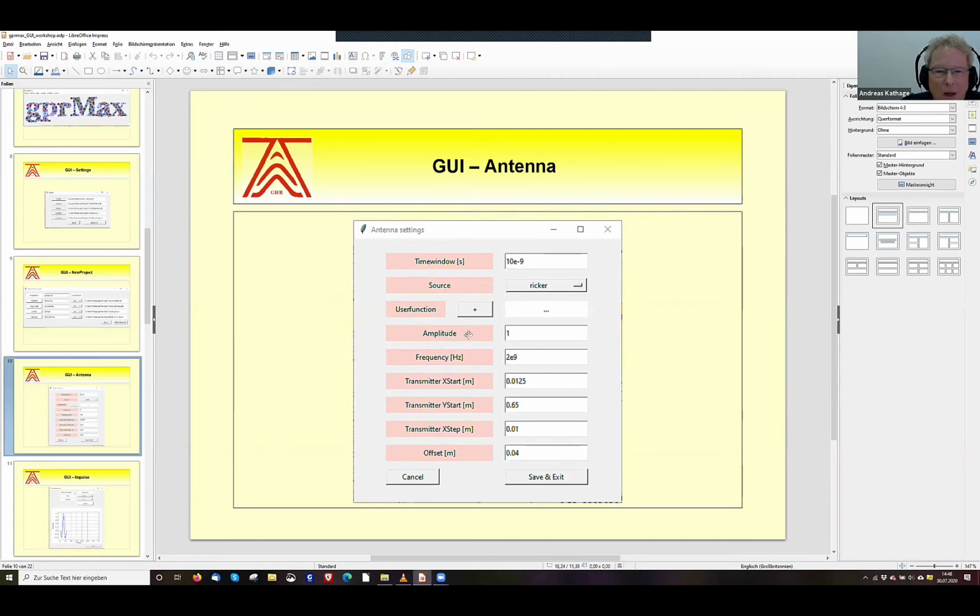Amplitude is normalized, maximum is 1. You can have it smaller or 1. Frequency, transmitter, where it starts in X and Y, the step and the offset between transmitter and receiver.